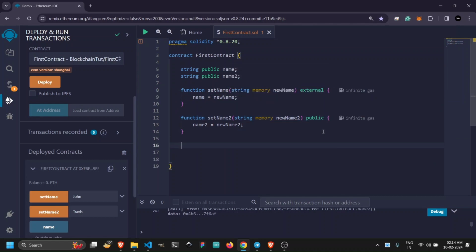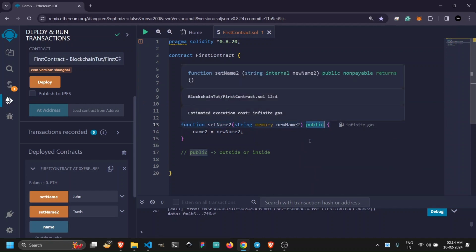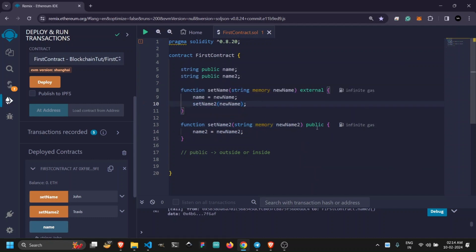Let me quickly write it here. Public scope can be accessed from outside or inside the smart contract, which means if this function is public, this function can also call this function. So I can call this like name 2 and also specify new name 2 to this. So we have a public function, so we can call this internally or externally, which means anyone can call this function from inside or outside.